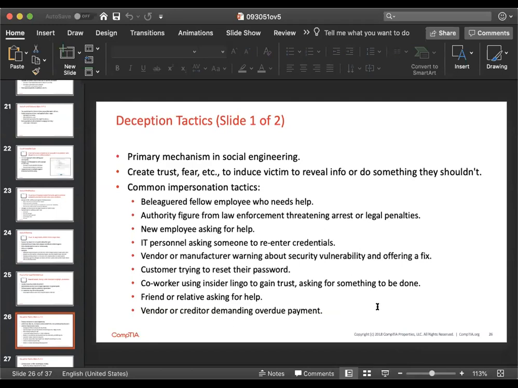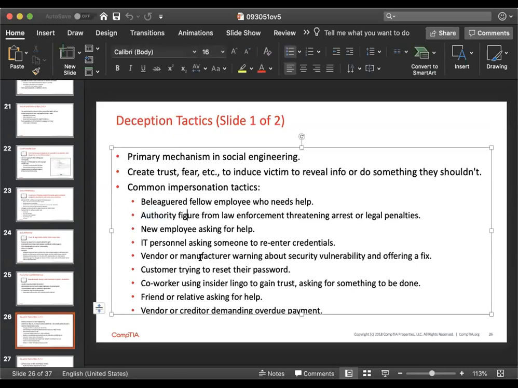a coworker using insider lingo to gain trust, asking for something to be done, a friend or relative asking for help, a vendor or creditor demanding overdue payments. That authority thing, I don't run into it. You don't see malicious actors, I would say, but people that are professionals, pen testers or red teamers, normally trying to be like law enforcement, but you do see people trying to pretend to be someone who works for a telco company or some utility company.